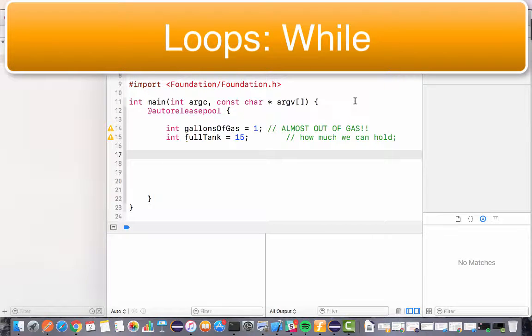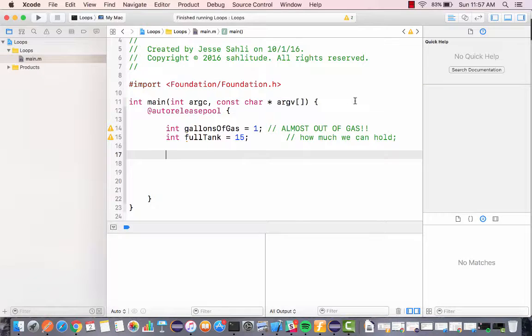Hey everyone, in this video we're going to talk about loops, specifically while loops in Objective-C. Loops help us deal with steps that repeat, and repeating steps are a universal thing in programming. So if you've had prior experience, you're going to be very familiar with the concept of loops. If not, sit tight and you should be a little more comfortable after these few videos.